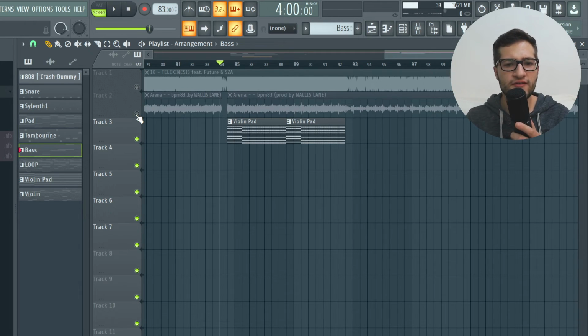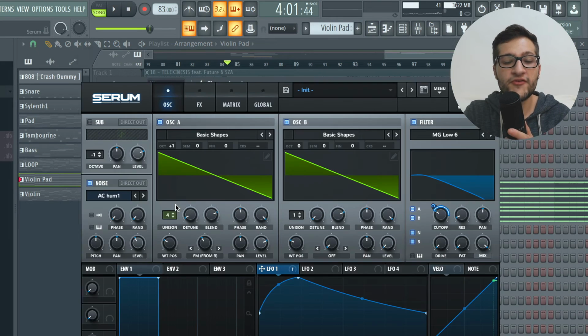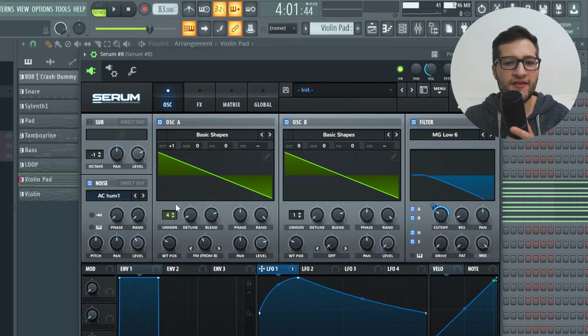When the SZA verse comes in, we have this violin synth. Just playing the same chords. I'm using this preset in Serum that I made, and then I'm using BBC with a classic violin and Xenology with a synth brass.